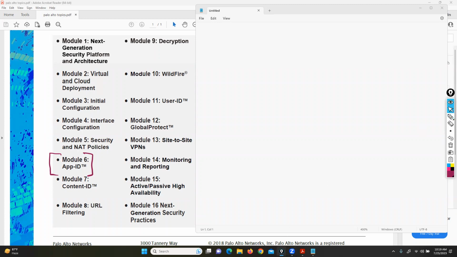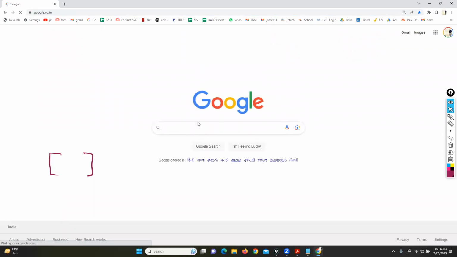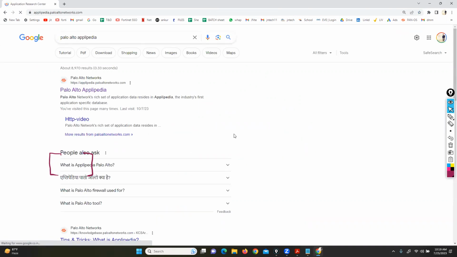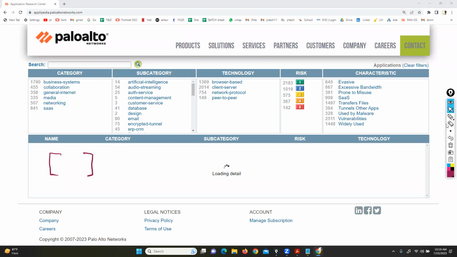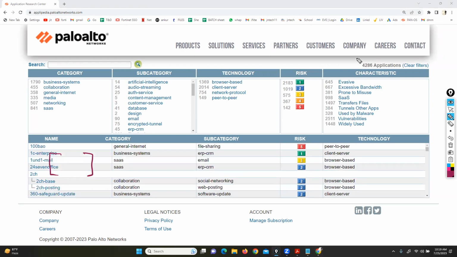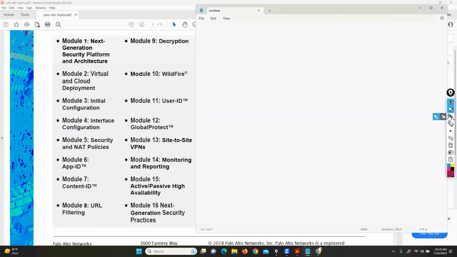You can see the Palo Alto Applipedia if you want to verify the live database, the application signature database. Right now, Palo Alto firewall can detect 4,286 applications. So if you want to work with any application, you can go with app ID concept. Palo Alto can detect applications within a live session, within live traffic, on behalf of 7 bytes of application signature data.